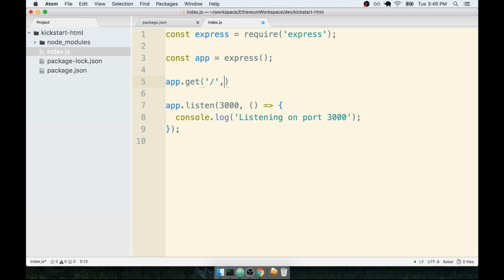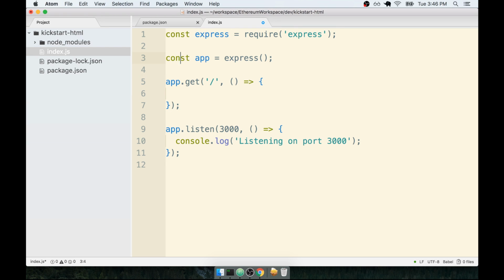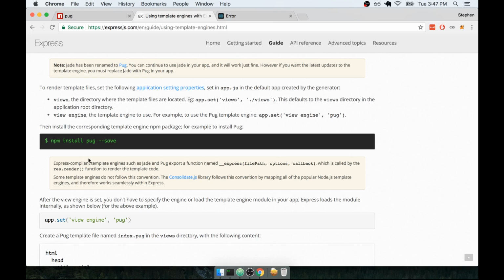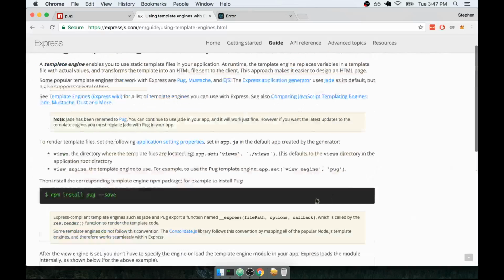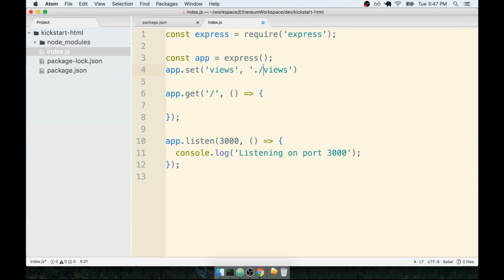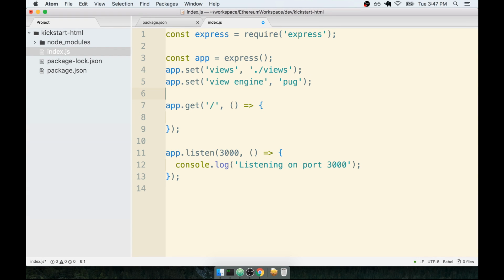So we'll do an app.get. Let's see, what was that? app.use or app.set views. Which was it? Where's that guide? Yeah, that's right here. Got to set that views directory. To render template files, set the following properties in the app.js file. Even index.js file, doesn't really matter. This defaults to the views directory in the application root directory. Yes, we want to do set views, and we want to set view engine as pug, which I assume is going to do some configuration of how the thing works.